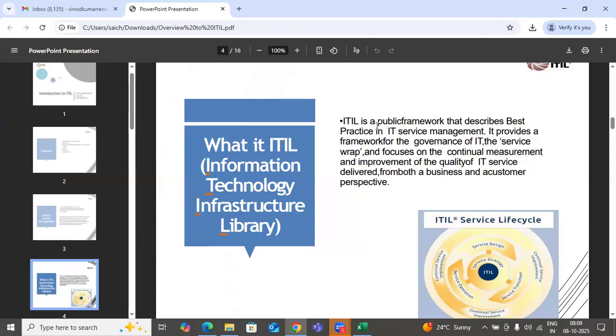ITSM can also be used by anyone. It is not fixed to ServiceNow, and not fixed to the Flexera tool or the BMC Remedy tool. Those are just concepts, okay? How to give good services to the end users and customers. That's the main difference, basically. So I will explain what ITSM is also.